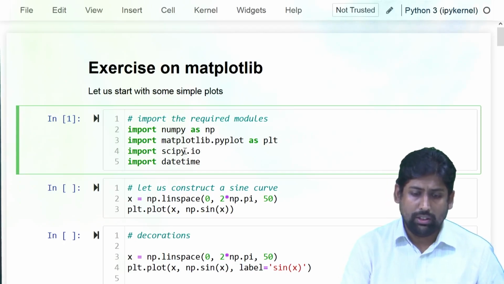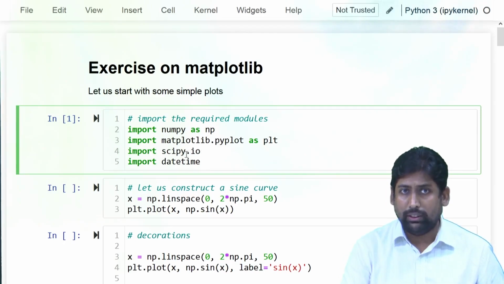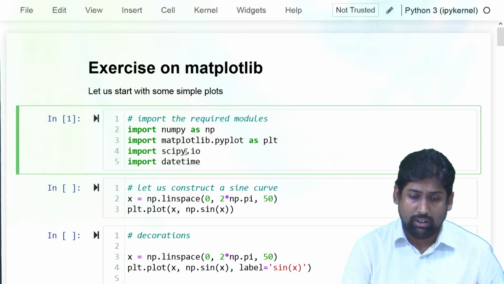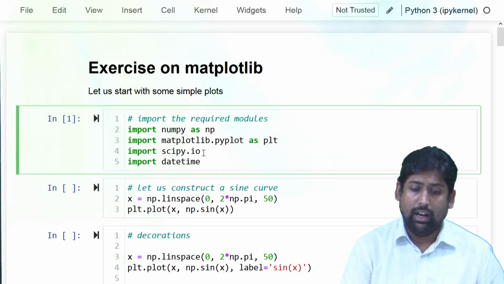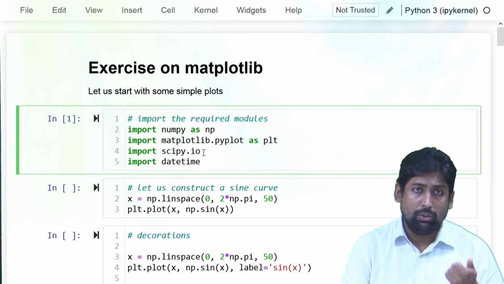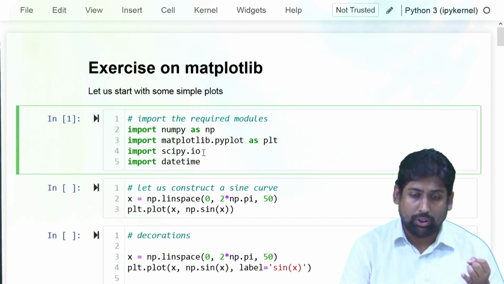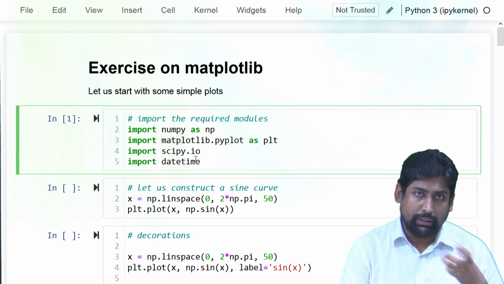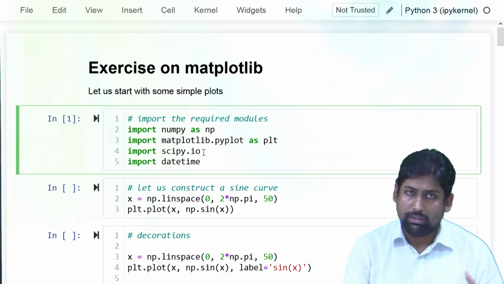Then we are going to use the SciPy module. This is also built in your Anaconda. You don't have to install anything. We are going to use the IO module because we are going to use certain files. As you saw, we are using the netcdf file and the mat file. So to open this kind of special files, we'll be using this module SciPy.